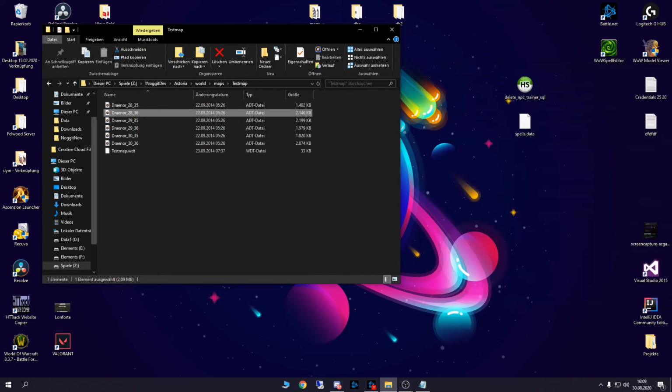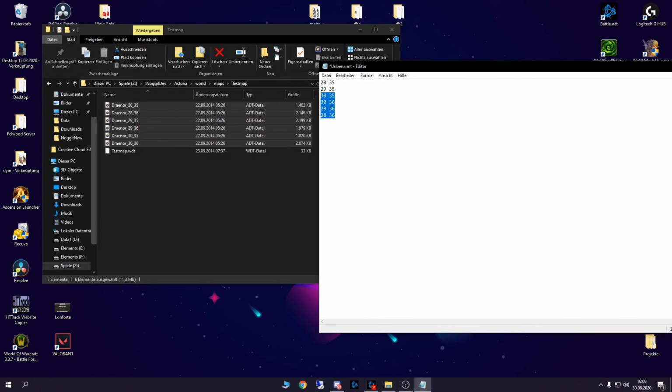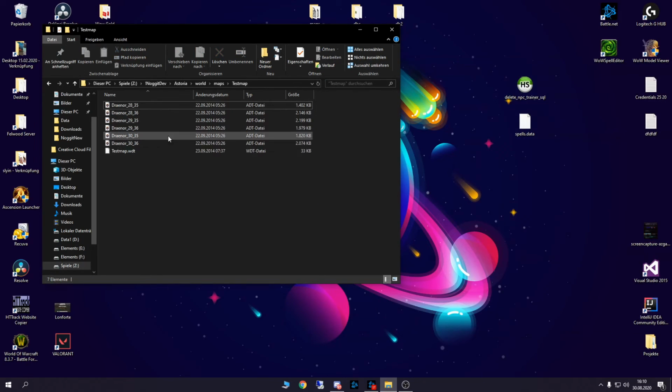So these are our 6 ADTs we noted down here. You can compare them with the numbers here. Now we can actually close the editor because we don't need this anymore.